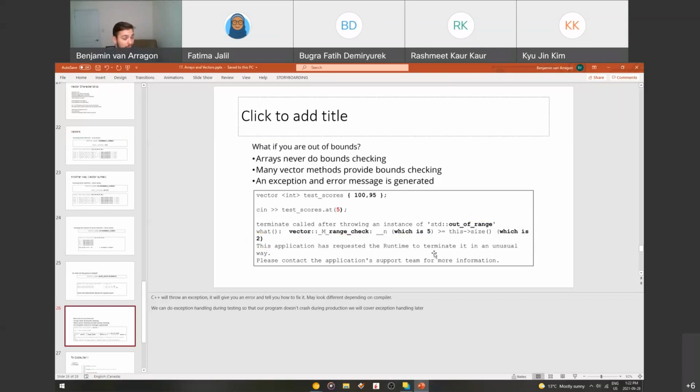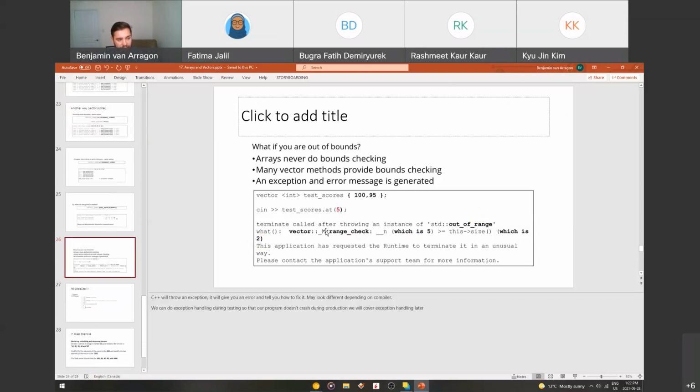And it may look different depending on the compiler you're using, but while we do have exception handling during testing, to make sure our program doesn't crash, we want to make sure during production that we will use exception handling. So we'll cover that later, but right now this is just how you throw that out of bounds exception error.